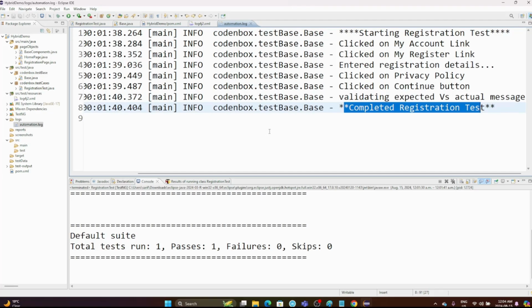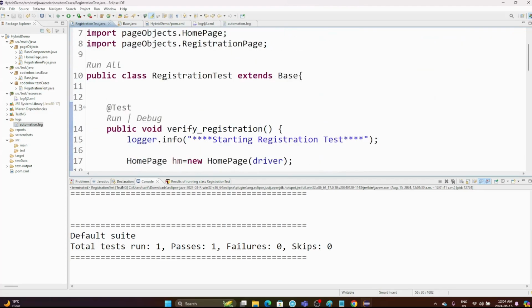What is log4j, how to configure the log4j XML file, and how to use it in your test cases. Okay, that's all. Thank you.